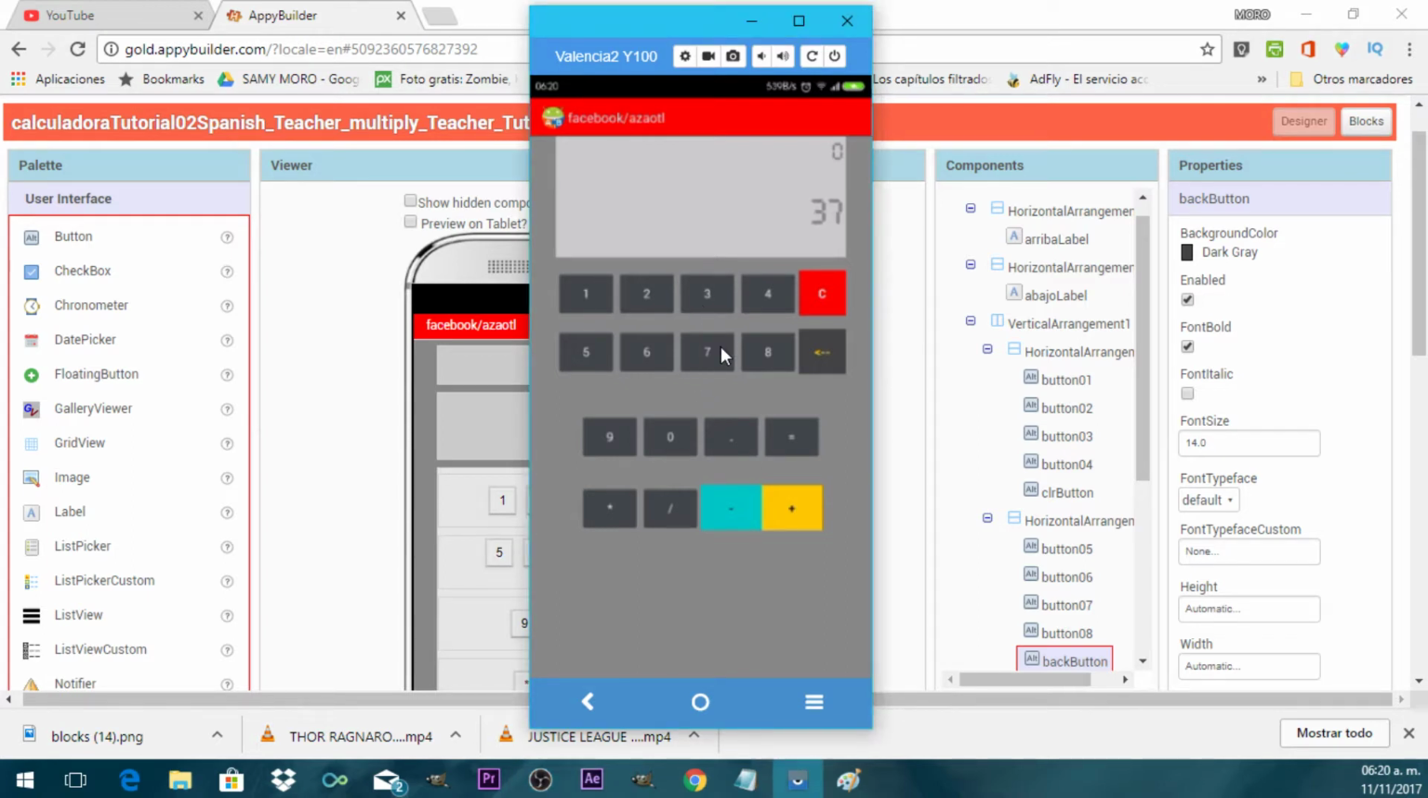So we have, for example, 37.02 plus 8 equals 45.02. So if we press the point a lot, nothing happens, and then 0.7 maybe times 6 equals, that's it.